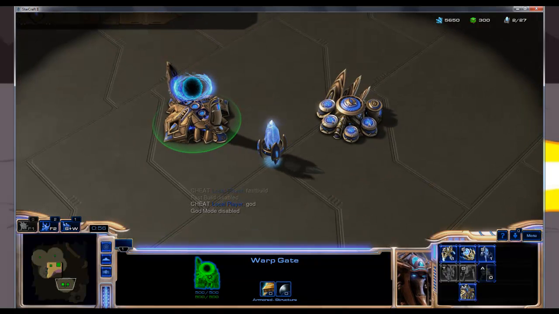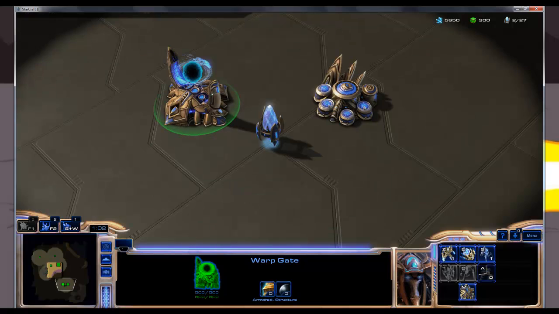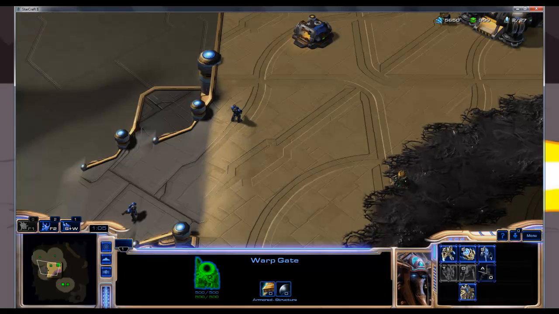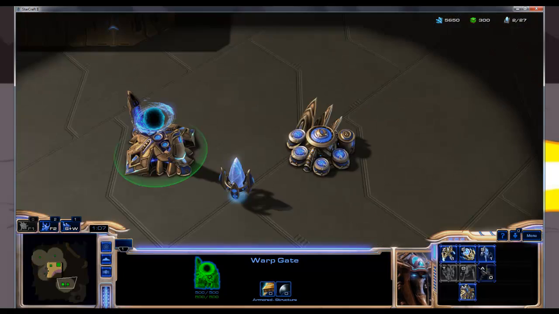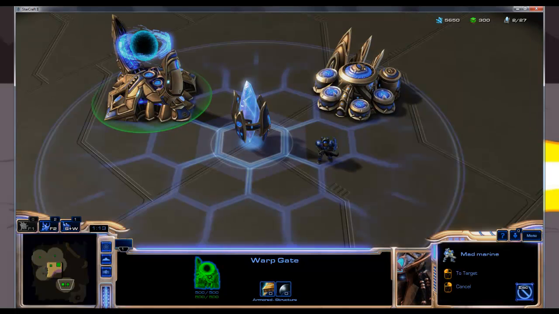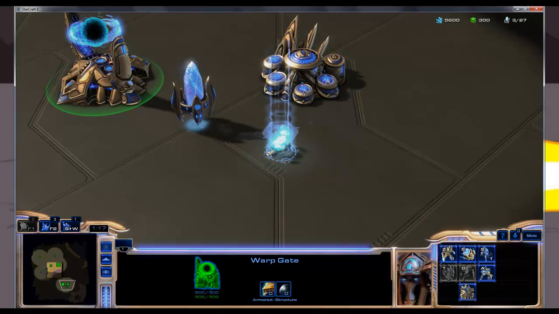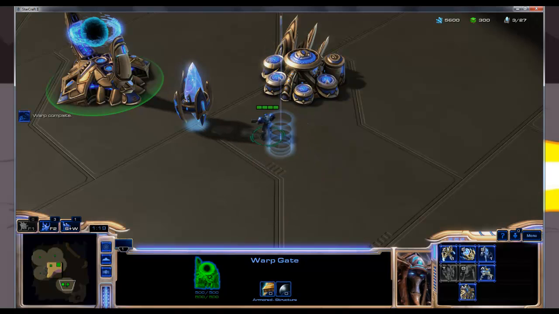The animation you use is completely up to you, and I'll show you where you select that. At the moment, I'm using the zealot warping animation. So sadly, it does actually look like a zealot, and then it changes to a Mad Marine. So here we go. Boom. It cost us our 50 minerals, and there he is.